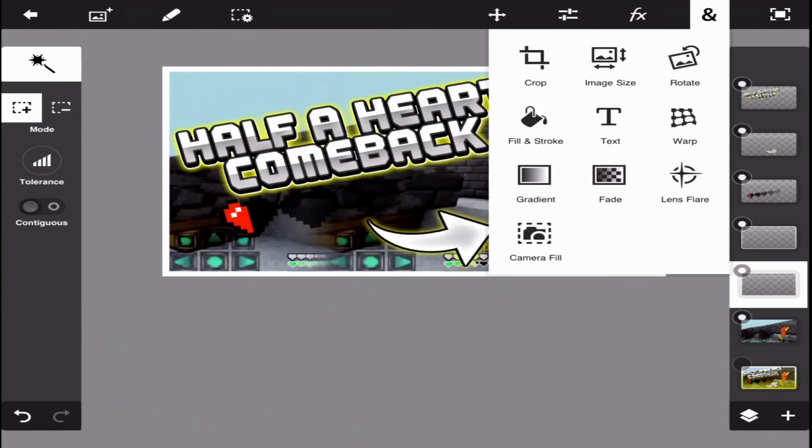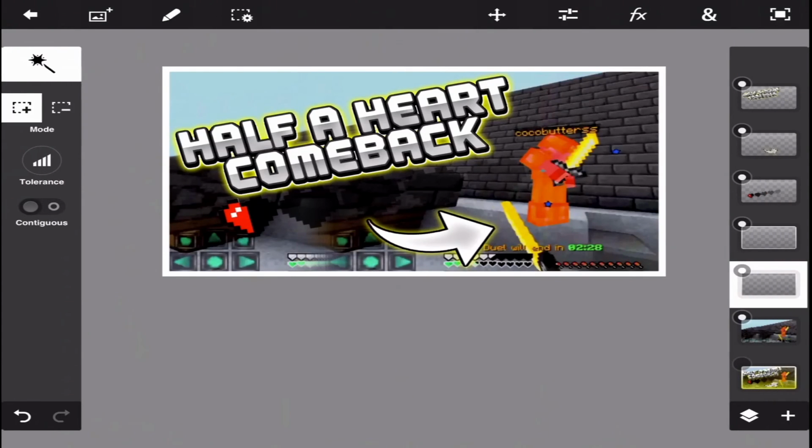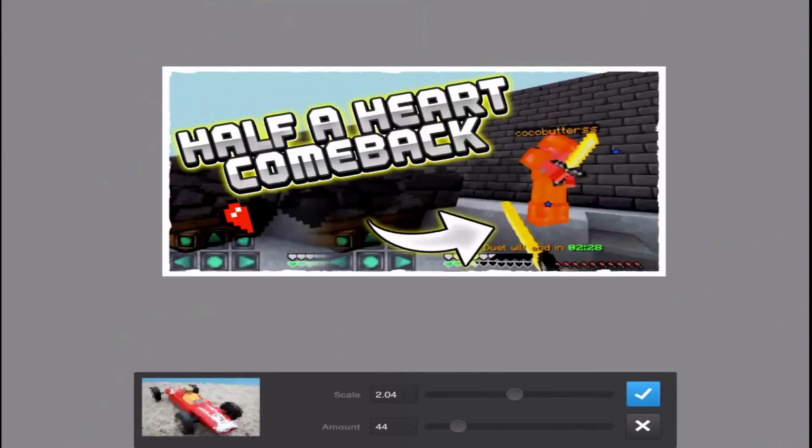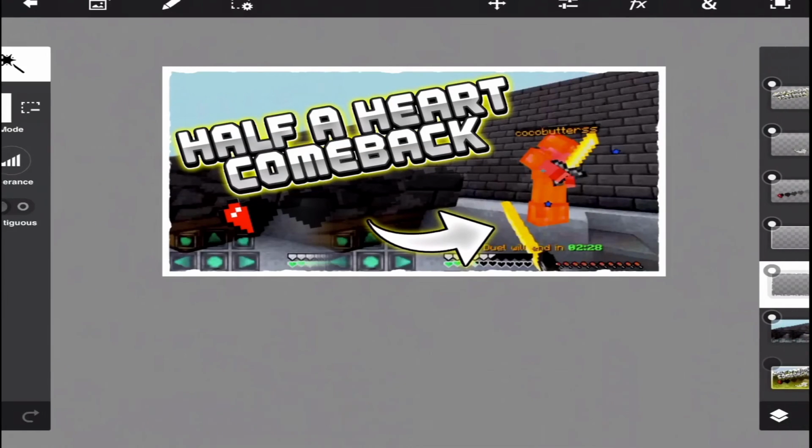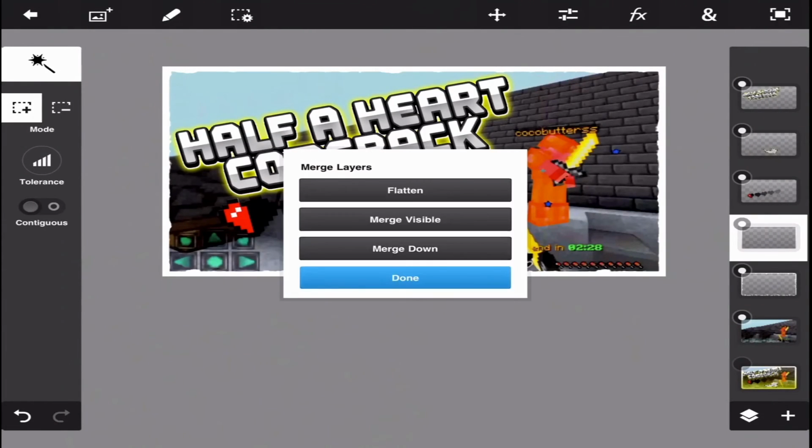Now, sometimes I duplicate this, and what I do from here is I go to effects, I go to style, glass, and that just makes it look a little bit more imperfect, which sometimes looks really, really nice.